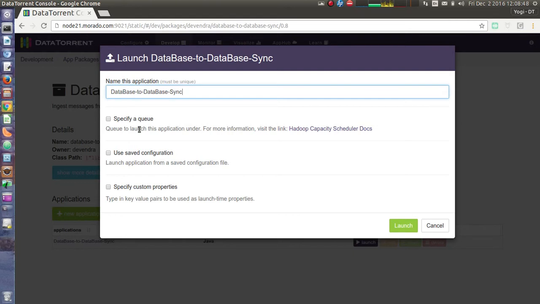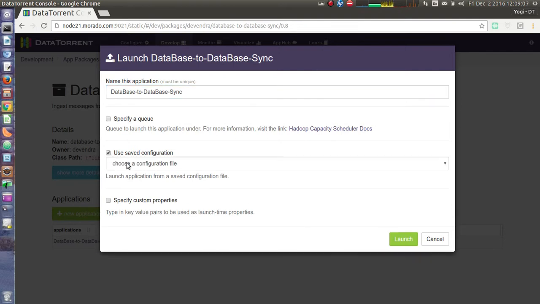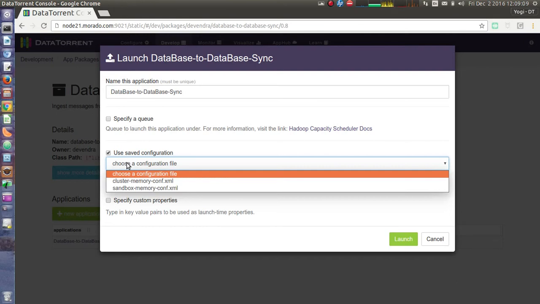The next one is for using saved configurations. So we have two pre-saved configurations pre-built with this app template, and we are going to use one of them. So let's select this option. In the drop down we can see the list of predefined configurations.